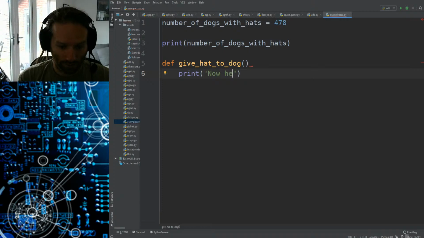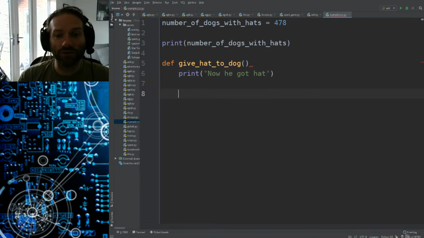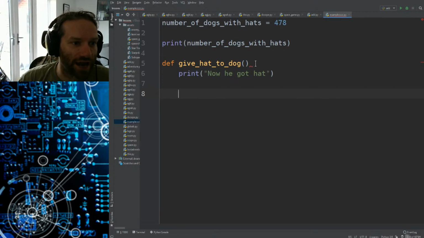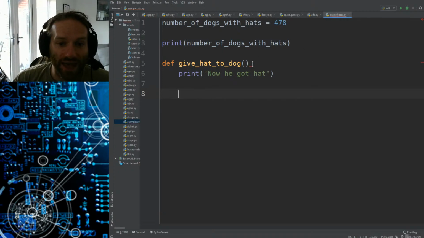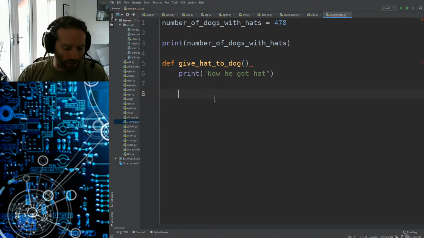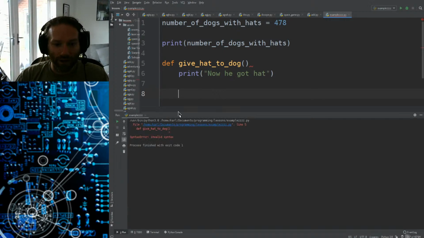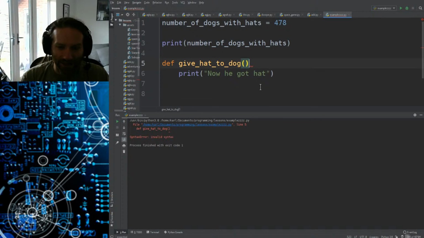Now he got hat. And you'll notice I've got a little squiggly red line here. That is the editor saying, "Oi, what you doing?" If I run this program now, you can see I get that syntax error. It's pointing at that bit. It's saying, "Where is that colon?"